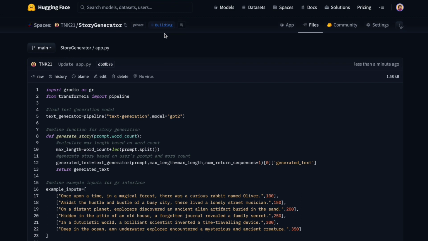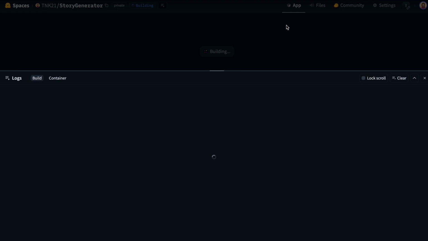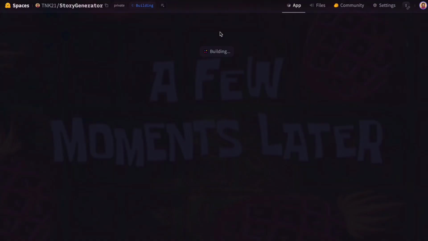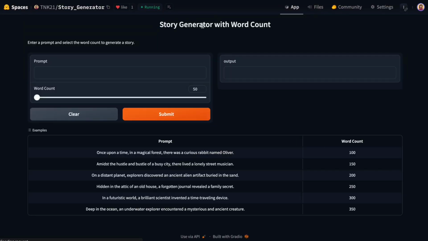You will notice that your app has started building. Click on the Apps section to see the process. This may take a while. A little later, you will notice the status changed to running. Your app is ready, and this is how it looks.